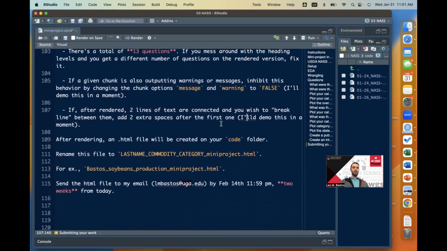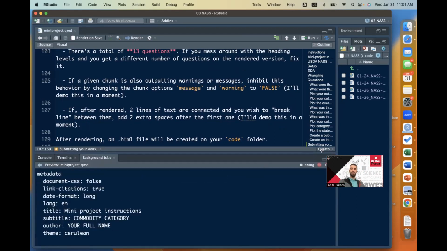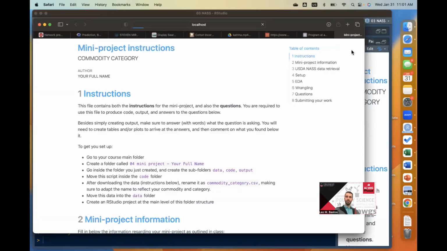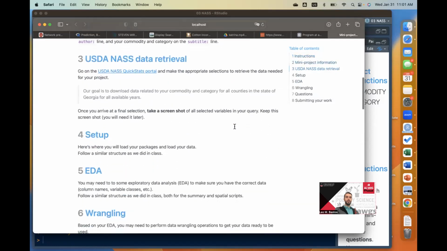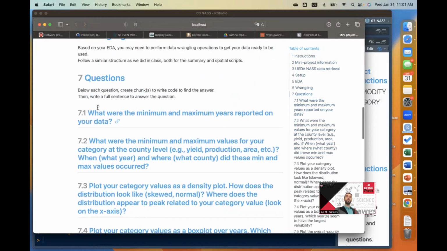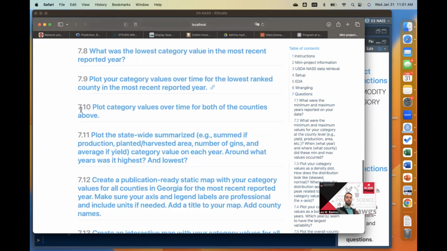So let's say if I had this, well, let me just go ahead and render this, which actually goes very fast because it's just text at this point. I'm going to show that to you. So this is how it looks right now, right? Notice how I have the table of contents here with everything. As you start answering your questions, notice how they're numbered, right? So I know there should be 13 questions here.